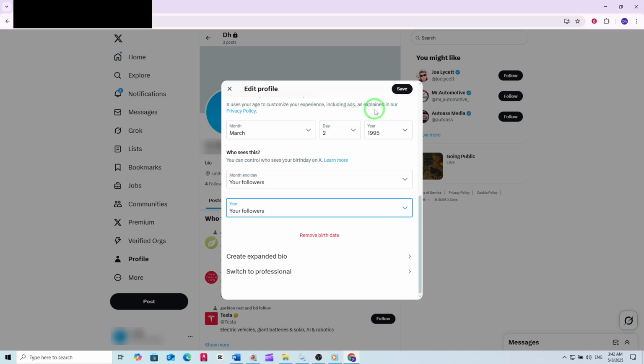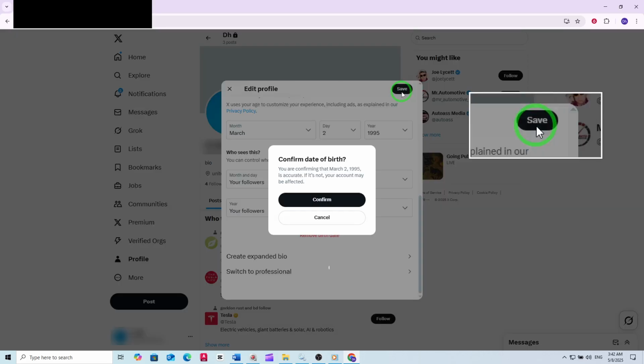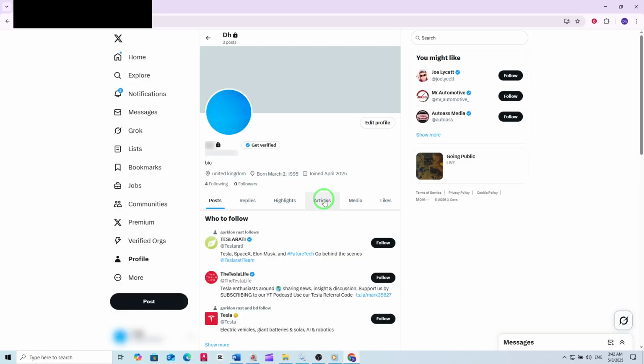forget the most important step: click Save to confirm your changes. Your profile will now update, and your followers will be able to see your full birth date right on your X profile. That's all it takes.